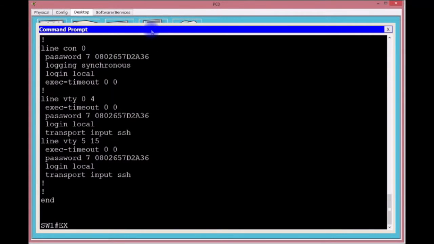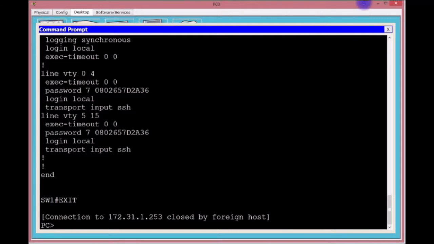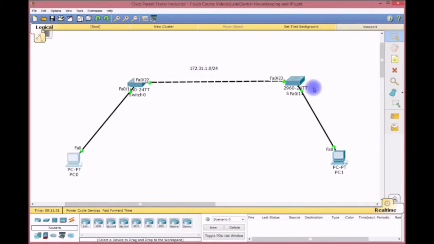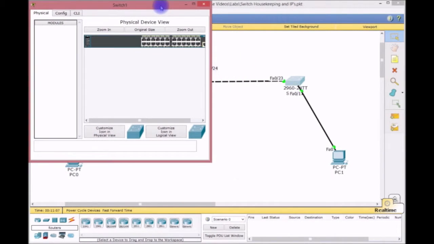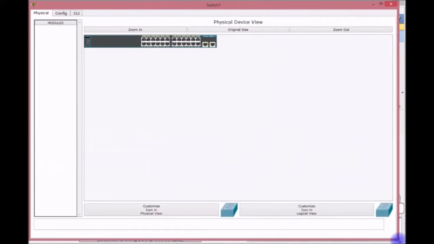Let's do it on the other one. I'm going to exit out of here. Let's minimize this PC, let's not close it. So we'll come back over here, and we'll do this switch over here. Let's make it where you can see it all.